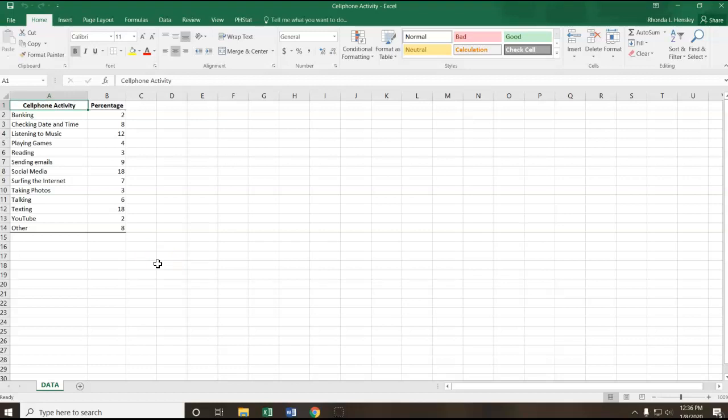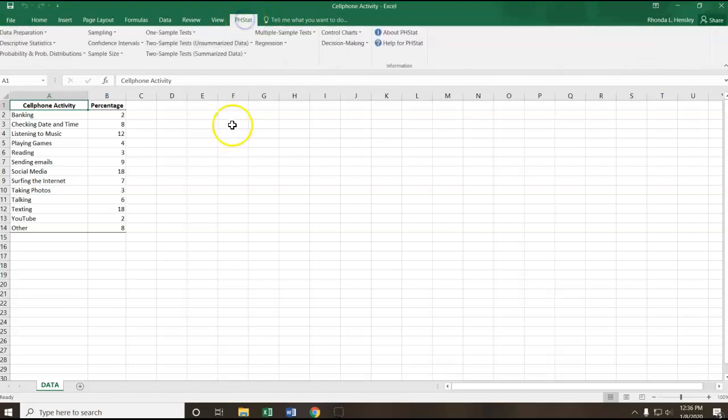So once you're there, you will notice that you're in Excel, you've got your data file open. PHStat is here. It is an add-in, and you can see, looking at PHStat, it tells you everything it can do. I am assuming you can do it maybe under data preparation. No. Well, anyway, it's not going to do charts for you.